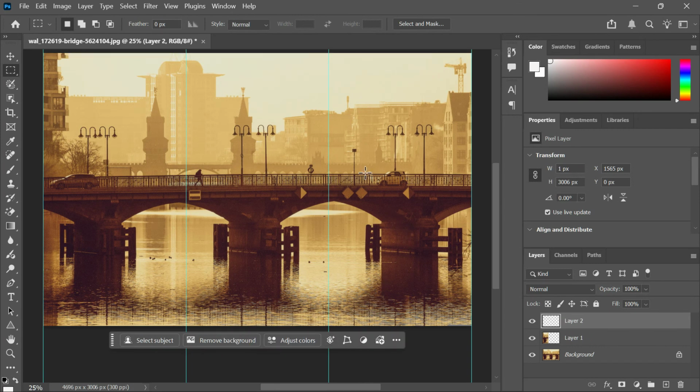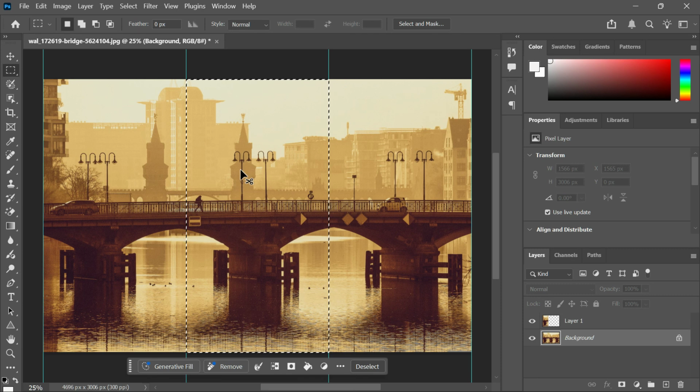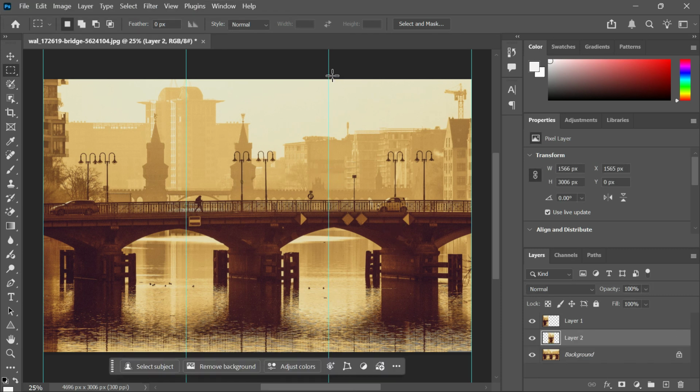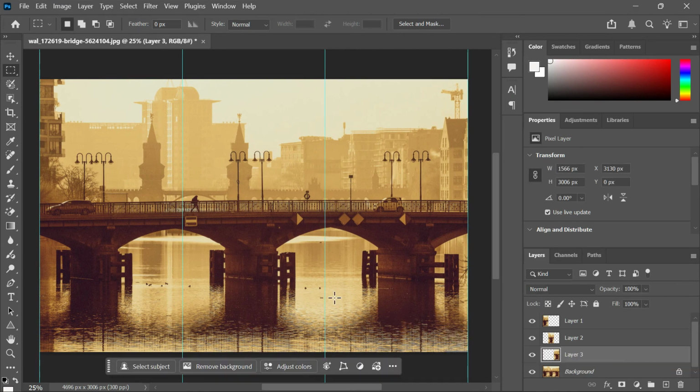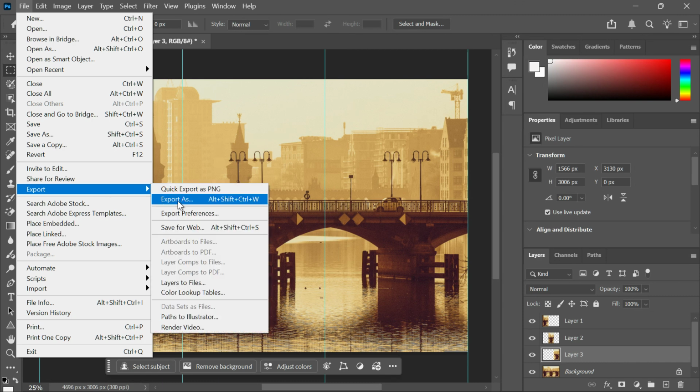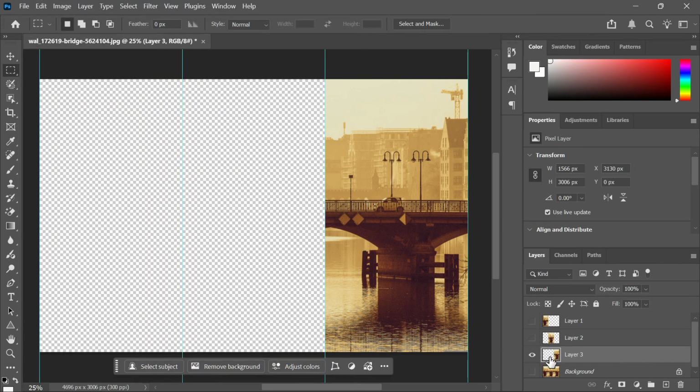Now that we have our sections, it is time to export them for printing. Hide the visibility of the primary layer and 2 of your panel layers so that only 1 panel is visible on your canvas. Go to File, then select Save a Copy, and choose your format, such as high-quality JPEG or PNG. Repeat this for the other 2 layers until you have 3 individual image files saved on your computer. These are now ready to be sent to professional print labs or your home printer.